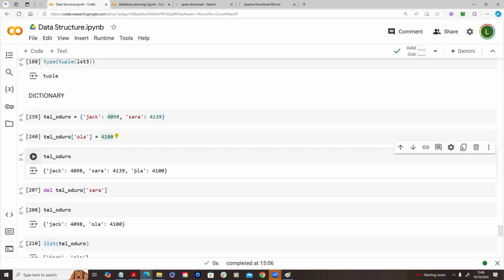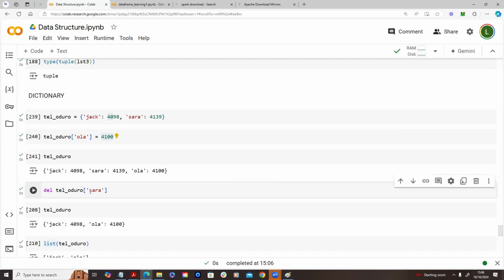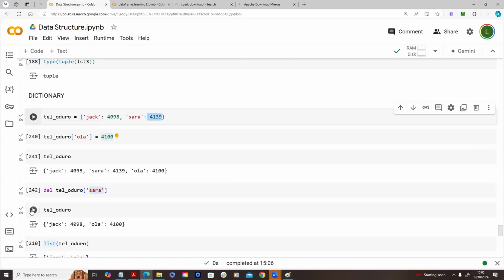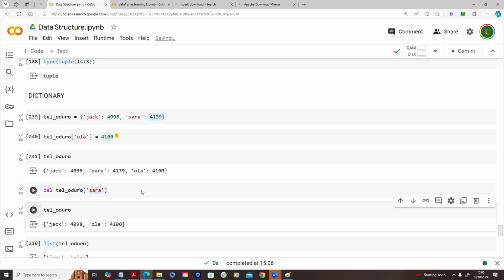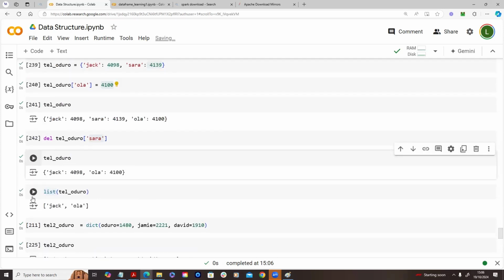Z now. Can you see? It's in. So if you want to delete, you can also delete Sarah. If you delete Sarah, it's going to delete by key and value. If we run again, Sarah is not there anymore. You can create a list from here.